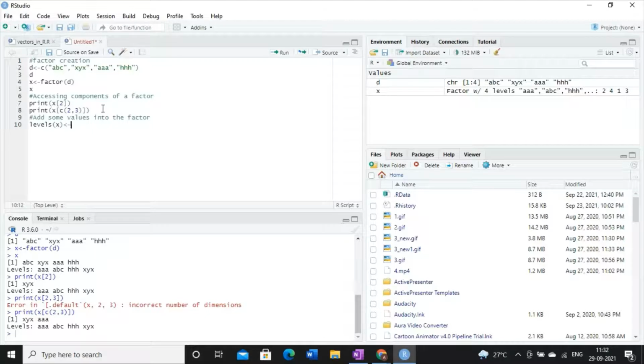And then I can use the C function. Why am I using this C function? Because this C function will help us to combine the leveled value into the factor. So within the C function, I will use this syntax. This thing I want to combine into my factor. It means the new value I'm going to insert into the factor, and for that purpose we need the C, combine function. Now, what value do you want to insert? Just mention it. Say the new value is, I'm just writing, new, right?